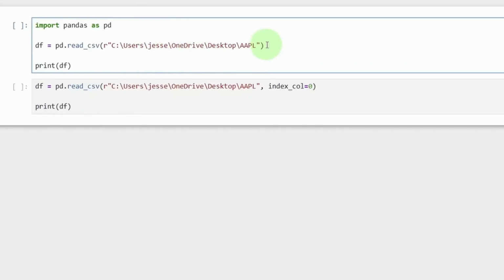If you're in Windows, you can get the file path by right-clicking on the file and going down to copy path. And then you can just copy it right in here and then put an R before it. The R is very important, so don't forget that. And so that's how we're bringing in this Apple file. And now let's run this, print it, and see what it looks like.